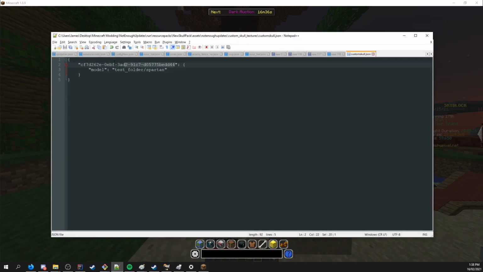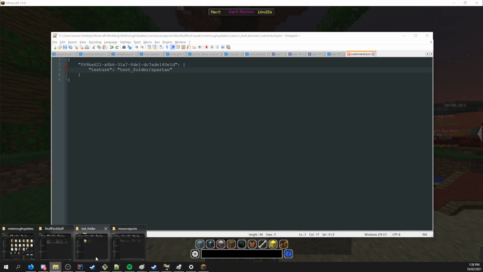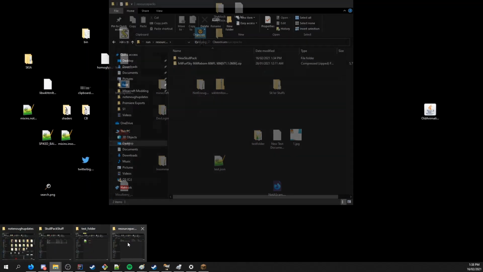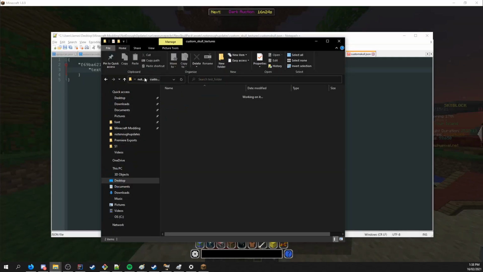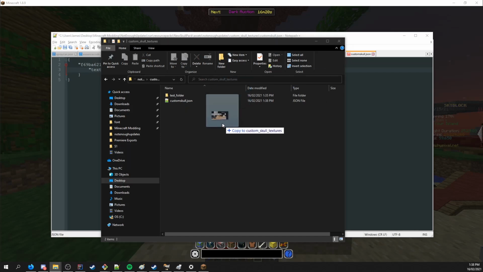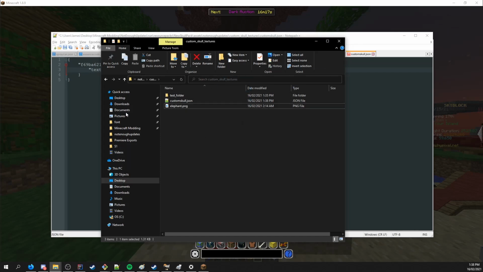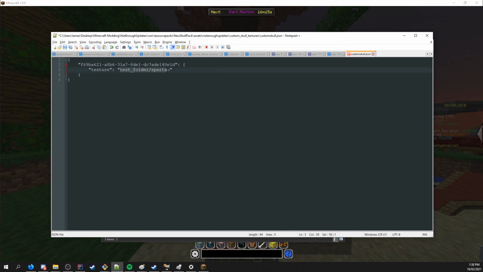Now suppose you don't want to have a custom model. Suppose you just want to have a texture. Well, that is also possible. Instead of specifying a model, you can specify a texture like so. Let's jump back into our skull pack over here. Just next to here, I'm going to add this elephant PNG, copy it over, and then point this texture to elephant like so.